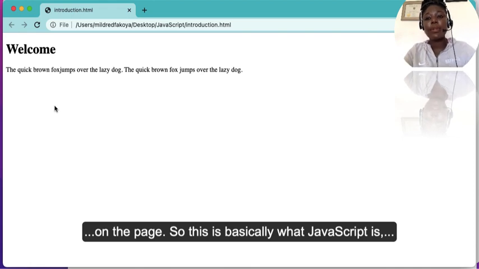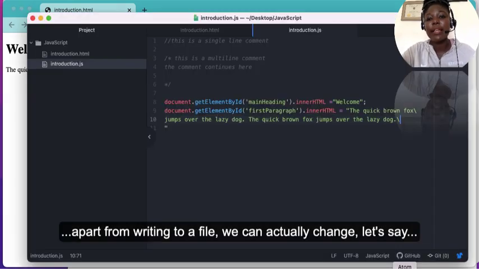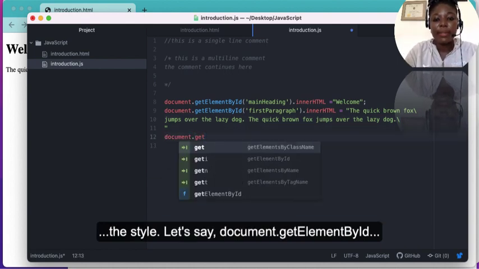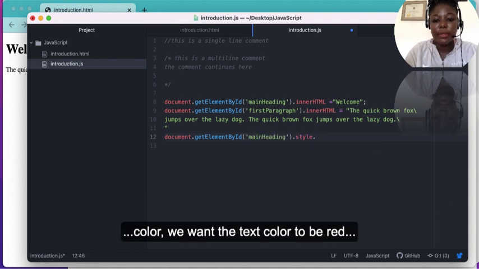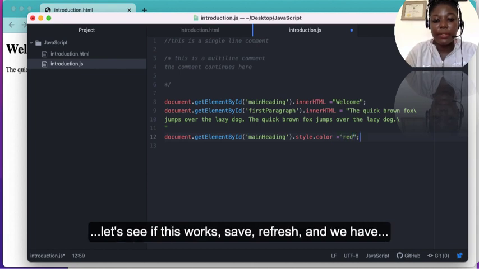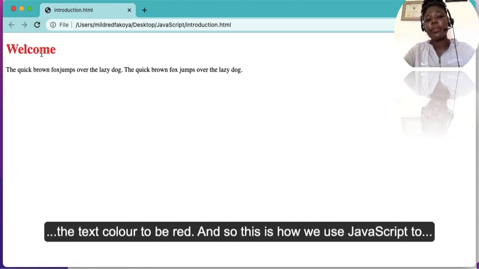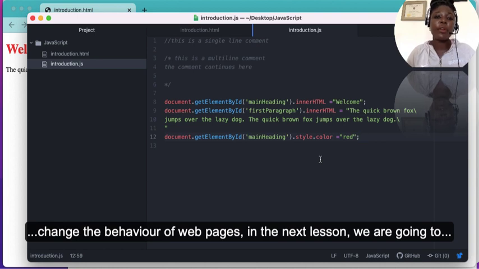So this is basically what JavaScript is. Don't bother if you don't understand it yet. As we go deeper, you will understand. So apart from writing to a file, we can actually change, let's say, the style. Let's say document.getElementById, and we want main heading, and we want to change the style. The style.color, we want the text color to be what? Red. Let's see if this works. Save, refresh, and we have the text color red. And so this is how we use JavaScript to change the behavior of web pages.